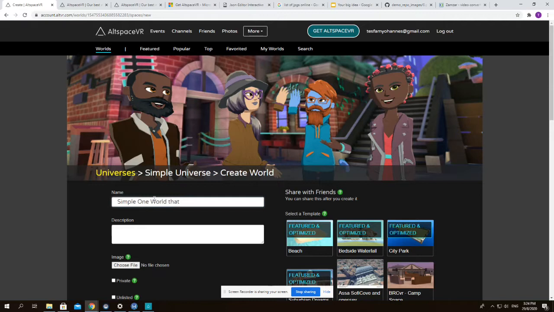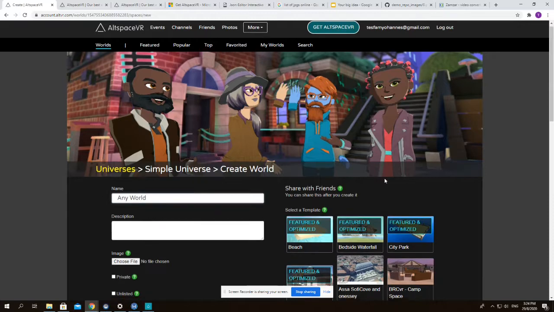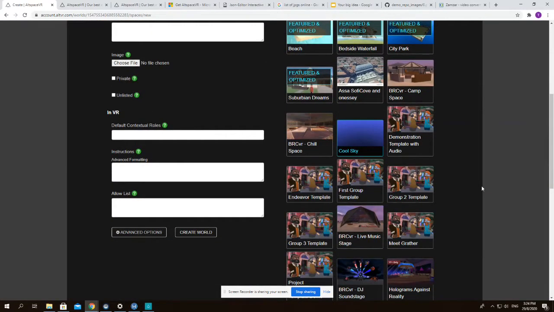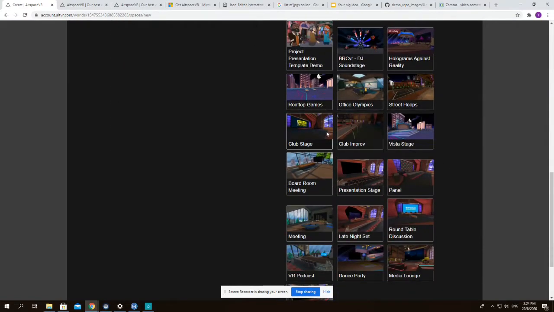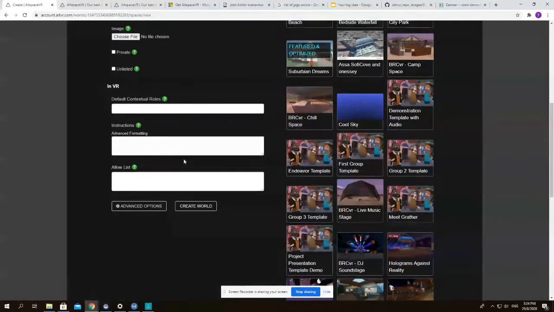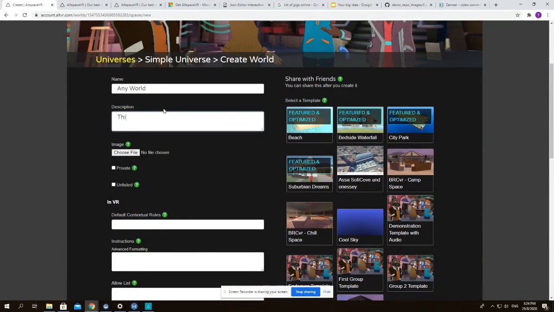Any world, you can use any template, the ones that you have imported from Unity, or any choice. For this, I'm gonna use one of the spaces available, the club stage. Again, you can choose any world, any template that you want, as adding the multimedia console isn't really dependent upon the template that you use.